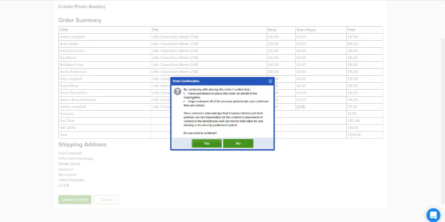And again, just to read through this notification, you've got to be eligible to actually create orders for your setting. So that means that you have to be the nursery manager or the deputy, the person who's got the authority to spend the money. And the second thing here is just a reminder to have checked that you've done all of the previews and had a look at them all.